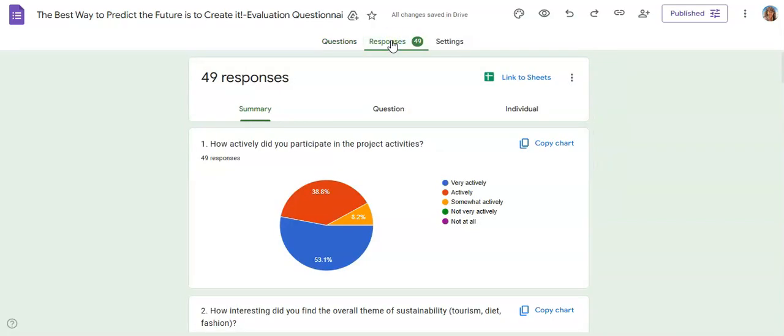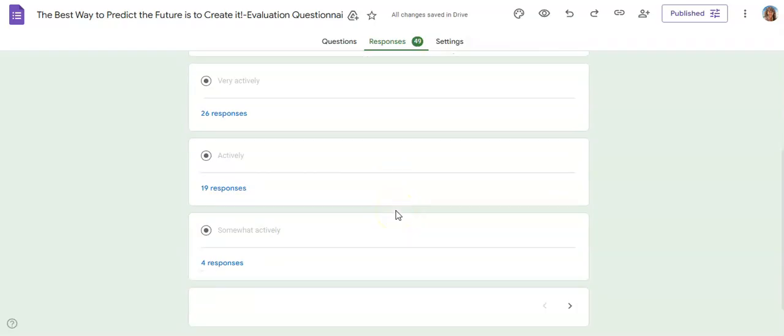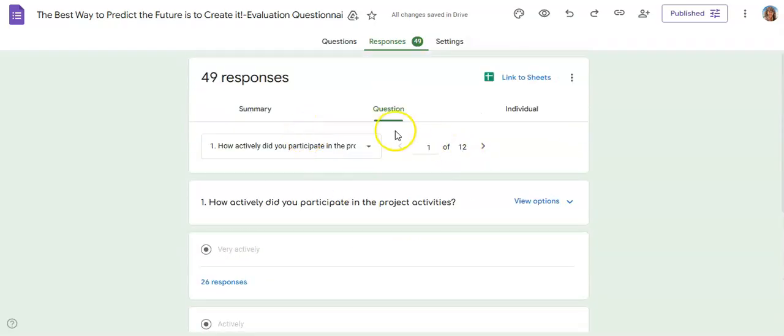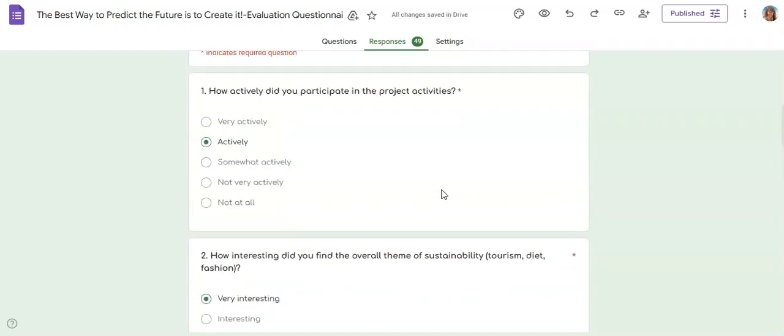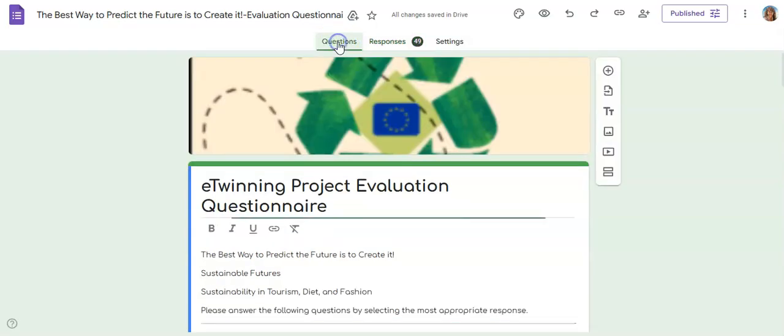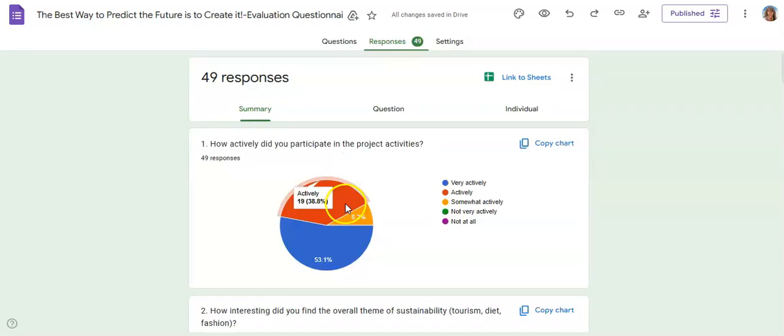So we're going to go over to the responses. Obviously you have to have an editing link for this, and here I have the 49 responses, and I just go to the summary. Otherwise, I can see question by question how they responded to each question, but we don't need that, and we can go to the individual. There was no need for names, it was totally anonymous, so we don't have any names on this at all.